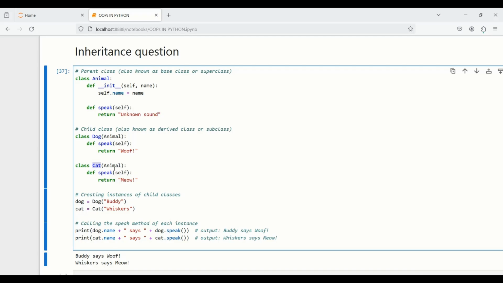This is our cat class. This class is similar to the dog class. Cat is another subclass of animal. It also overrides the speak method to return meow. And then our calling methods. So calling methods, the speak method of each instance is called and the results are printed. Since both dog and cat classes override the speak method, the output will reflect the overridden behavior.